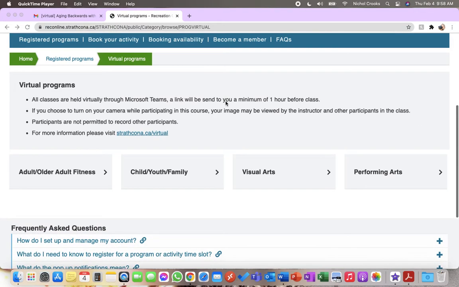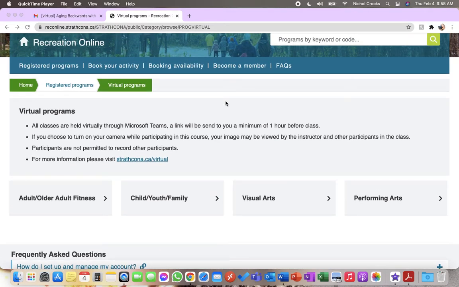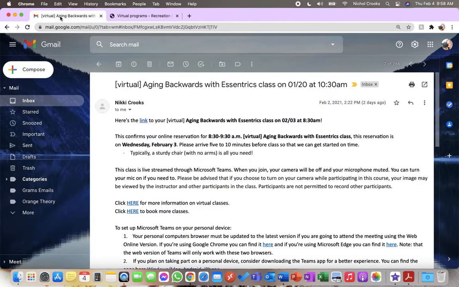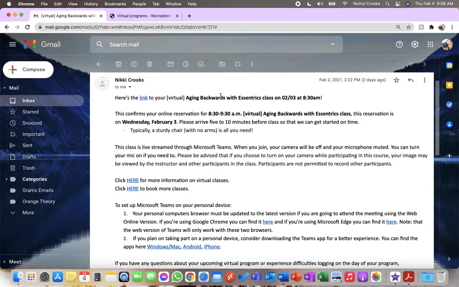As you can see, Strathcona County has created a few different options for virtual programming. Your link for your class will be sent through email about an hour before your class is scheduled to begin. Please make sure to check your junk folder just in case. Your email should have information regarding any equipment you may need for the class, as well as an email and phone number, just in case you should have any further questions.